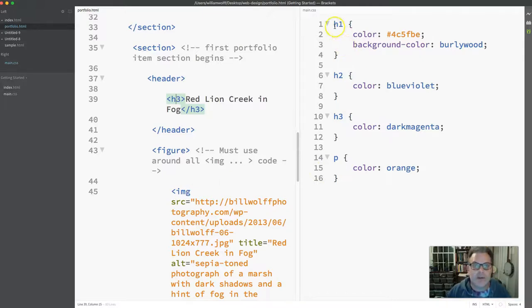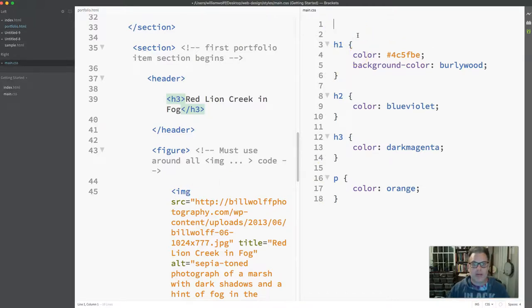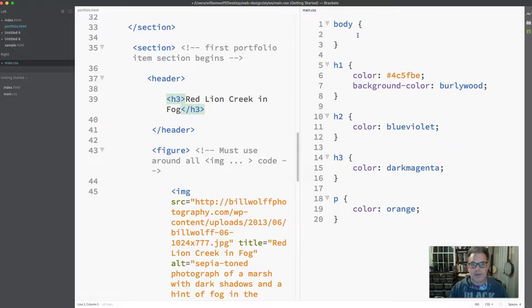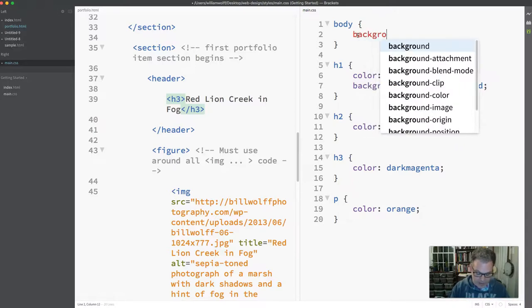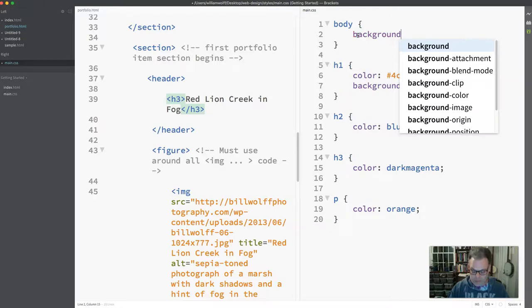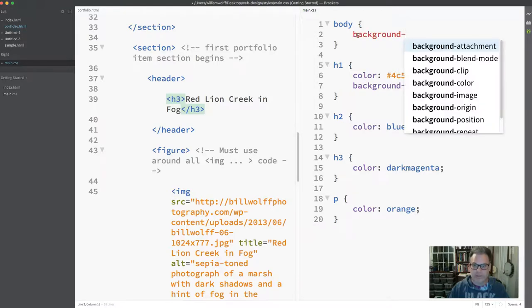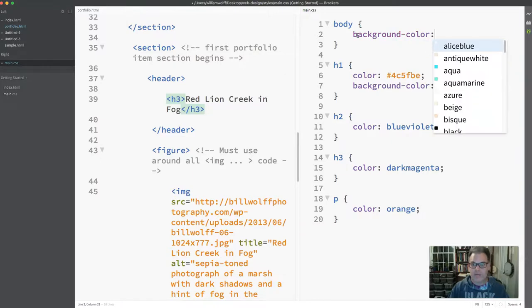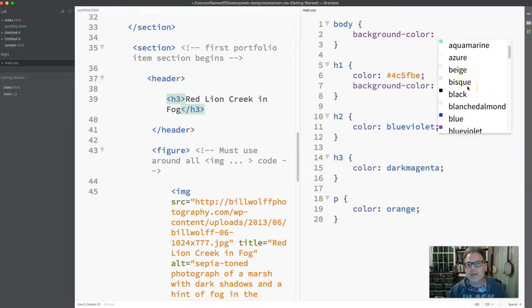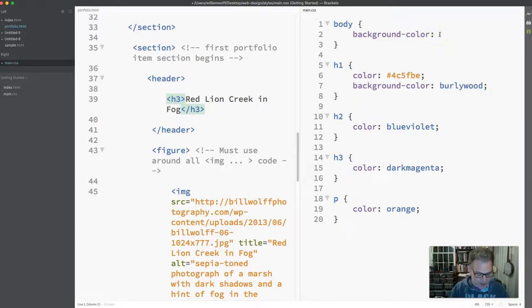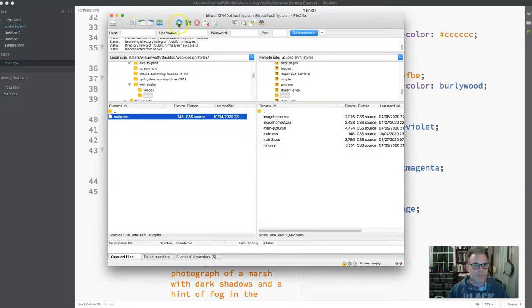Let me show you one other thing. I will now style the body of my page. Now I'm going to give that a background color, again. And let's say I'm just going to give it a light gray color, just so you can see the change. Save it. Back. Refresh.